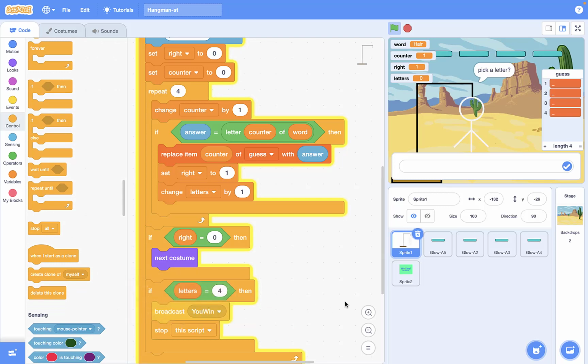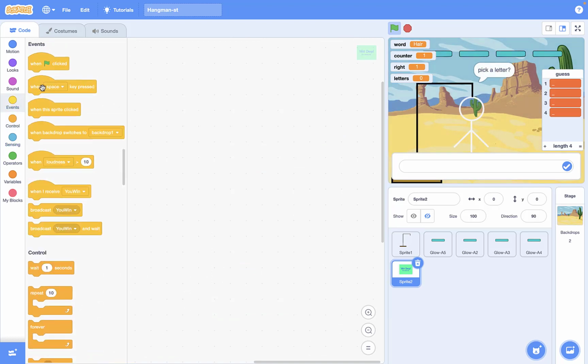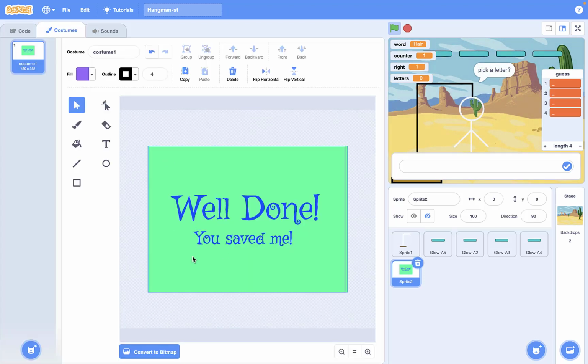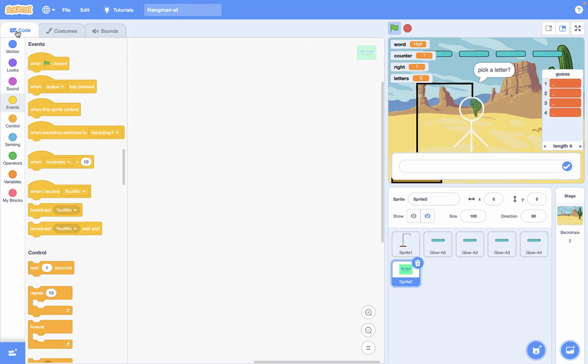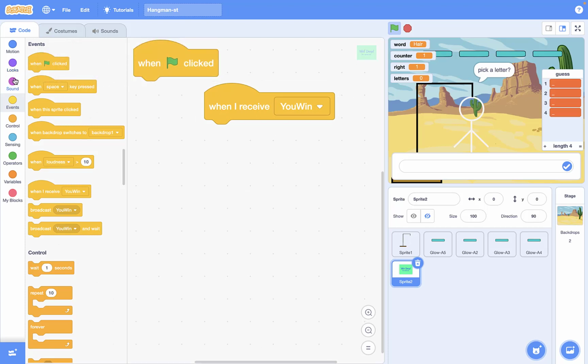I wanted to choose this one, and then I'm going to be here to show my "you win" sprite, "you well done," and "you saved me." I wanted to show this one and this sprite. So I'm going to ask: when I receive "you win," just show up for me. First of all, we have to hide it.